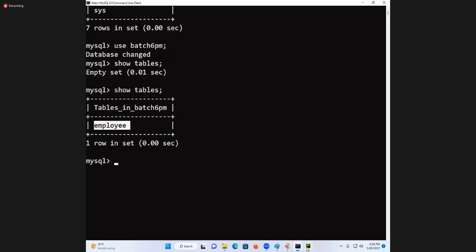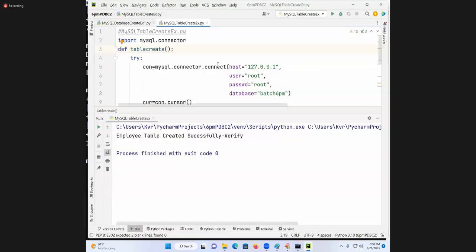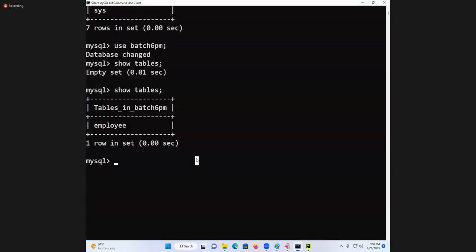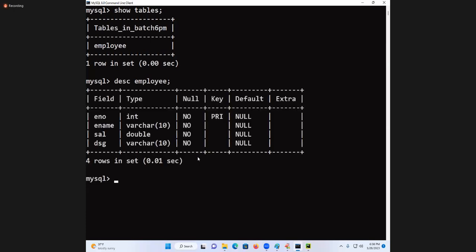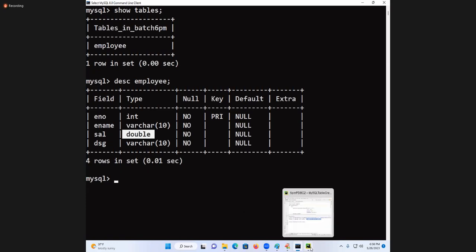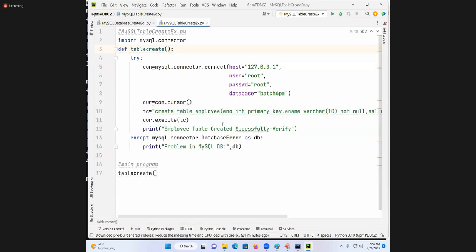One more table you create. Try to run once again. You'll get an error. What is that error? Table employee already exists. How do you see the description of that? DESC employee. See, I told double. Do you remember, Sal is called what? Double. Real will take you what? Double.